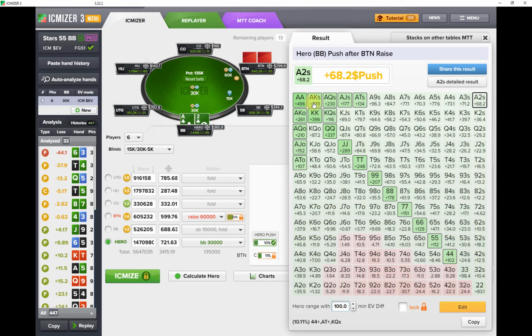So that's the way that you kind of navigate the interface here and figure out basically what you should or shouldn't be jamming in these situations. So I hope that helps, and I'll see you in the next hand.